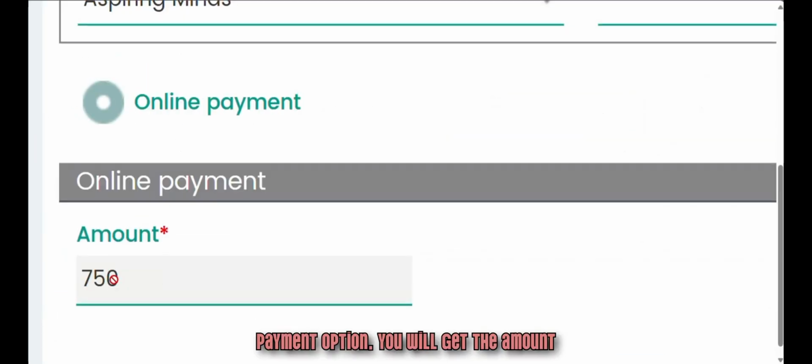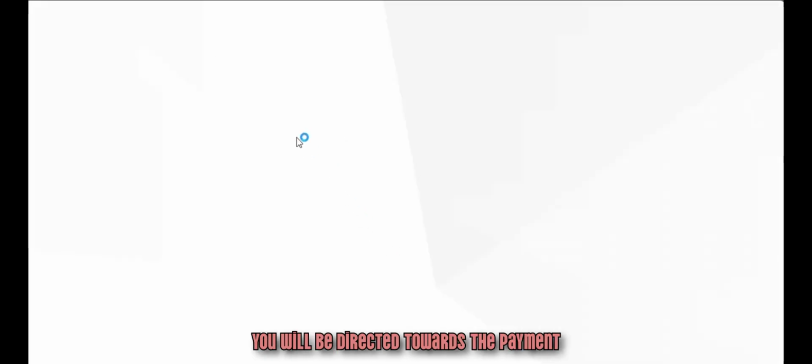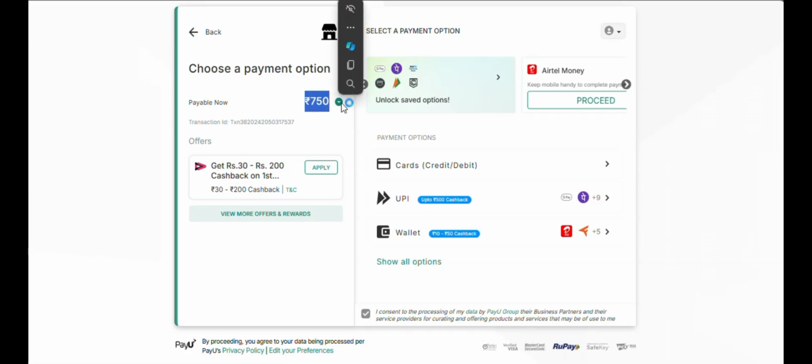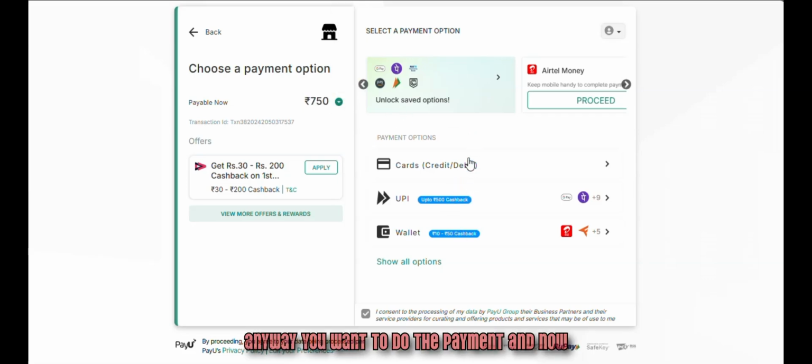Now when you select the online payment option, you will get the amount you have to pay, that is 750 rupees. Now selecting the submit option. When you click the submit option, you will be directed towards the payment gateway to pay the 750 rupees. Now you can choose UPI or credit card, any way you want to do the payment, and now your form is completely filled. Thank you.